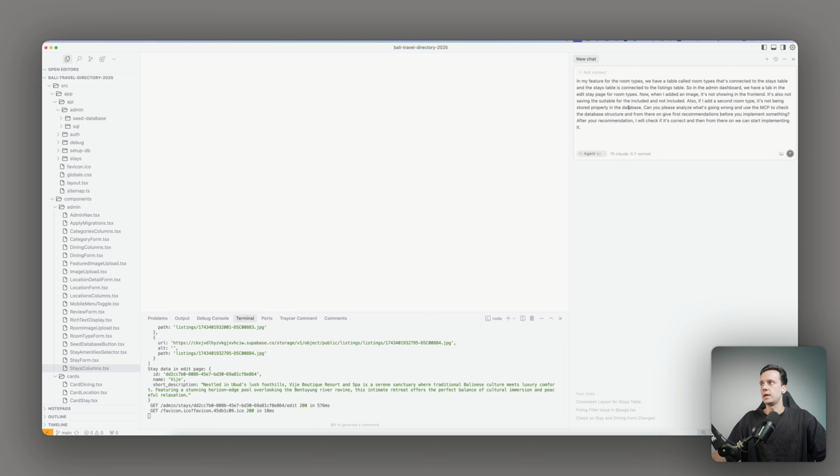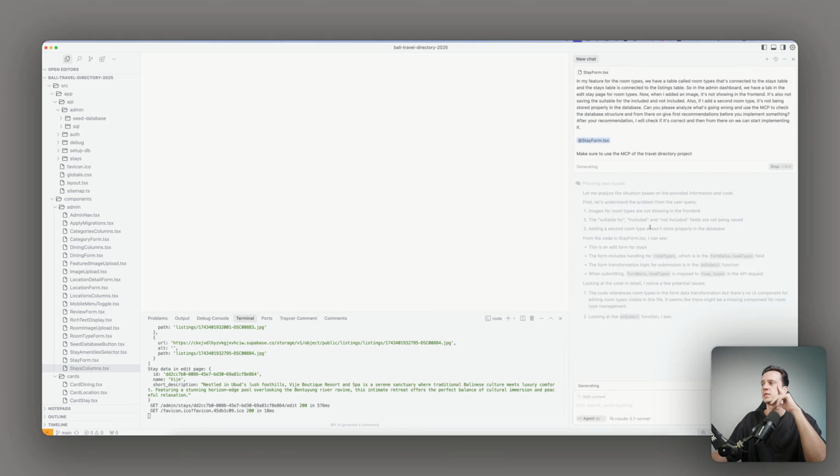So basically, I'm saying that first give me the recommendation, because what I noticed with AI code editors is that sometimes they just start pushing changes and it breaks your whole code. Not a big fan of that. So what I'm also going to do is edit stay. So this is the page for the edit stay. Make sure to use the MCP of the travel directory project. I think I have 3 Supabase projects, so just to make sure that it will use the right project. Usually it always detects it anyway.